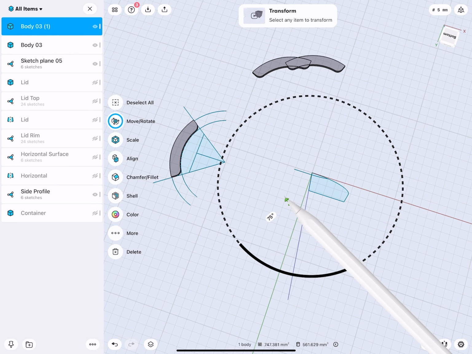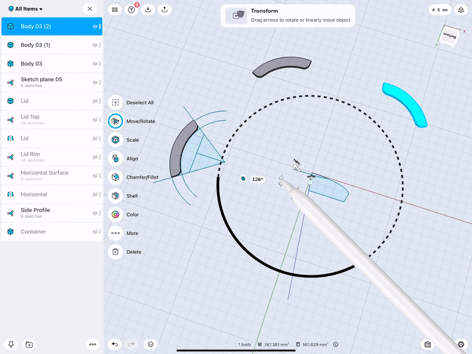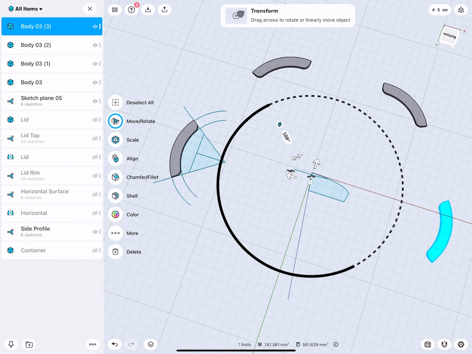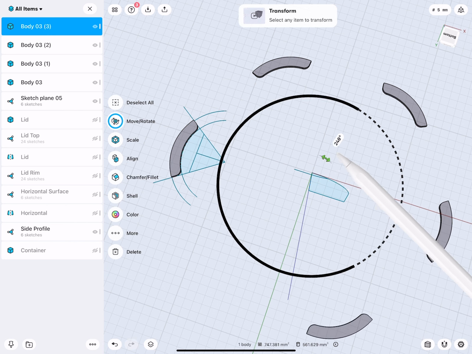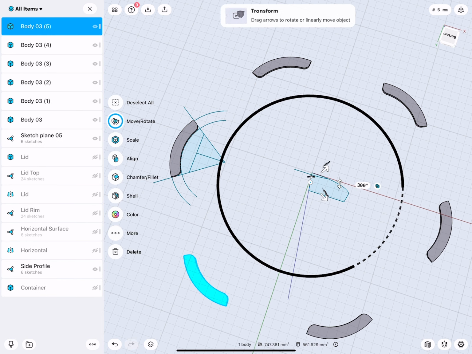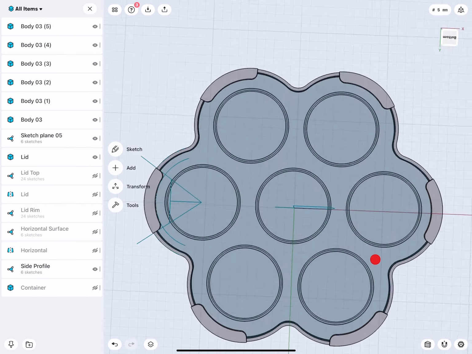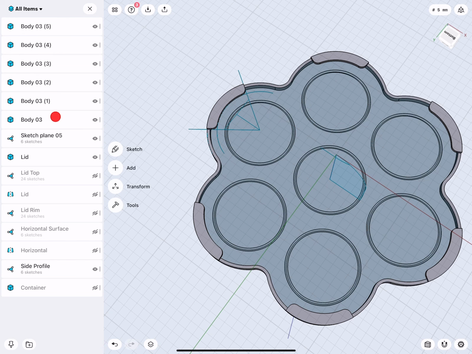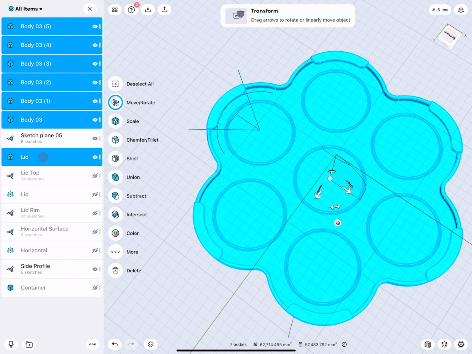60 degrees, another 60, another 60, one more, and 300. There we are. And everything's good. They should perfectly snap in place. They do. And then 1, 2, 3, 4, 5, 6, and delete and join.